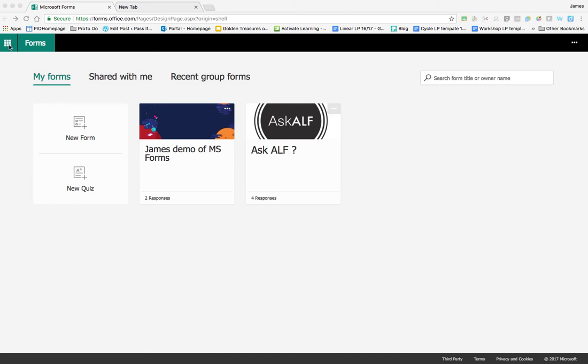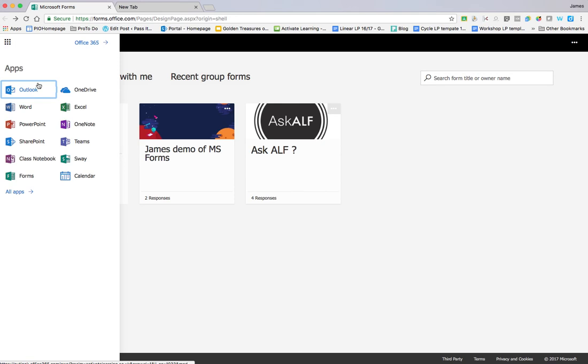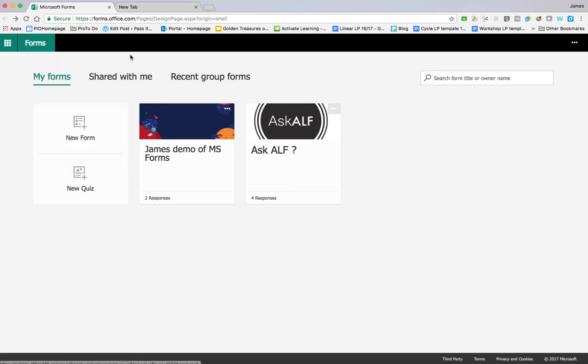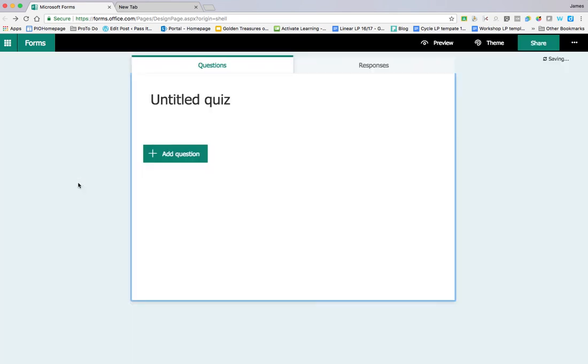You can access your forms in Office 365 by clicking on the 9 boxes that usually appear in the top left, and then that brings up this, and choosing Forms brings up this. You can look at your forms, the forms shared with you, and recent group forms. So we're going to jump in and create a new quiz.